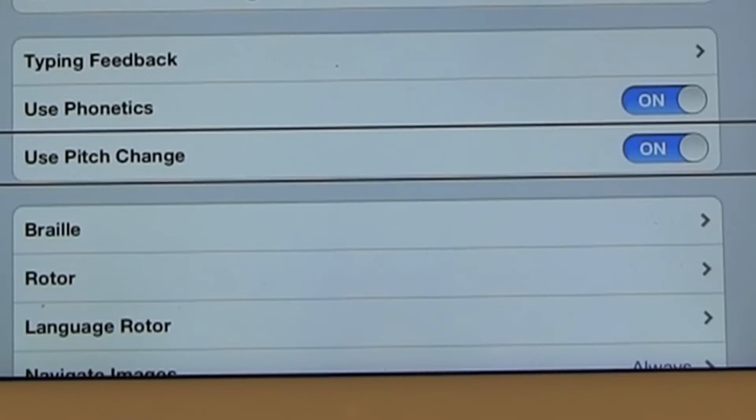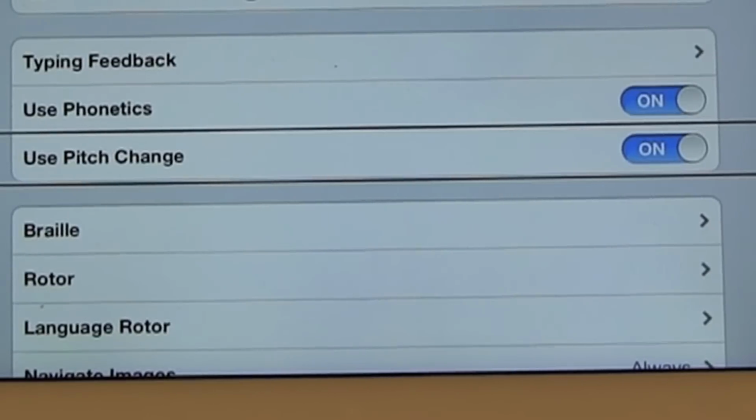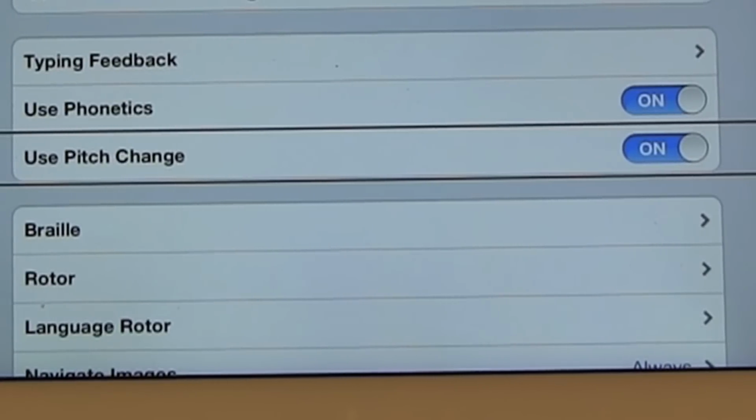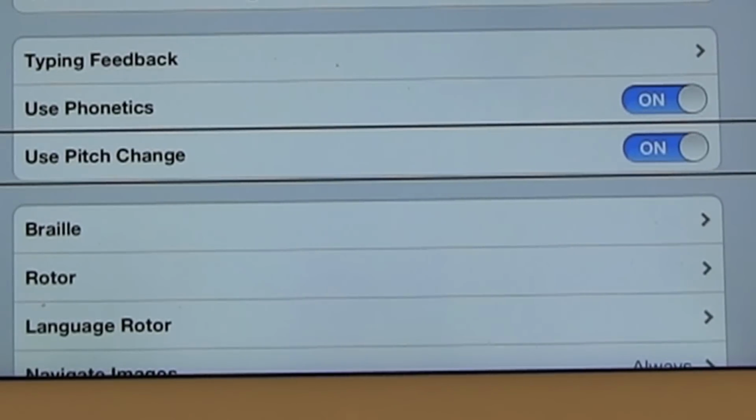Use pitch change on. Double tap to toggle. Use pitch change allows the user to customize how VoiceOver lets you know that there's a capital letter. So capital letters and lowercase letters have different sounds. You'll hear a higher pitch when it's a capital letter, lower pitch when it's a lowercase letter. So that way you can distinguish it rather than having VoiceOver say capital H or capital B. So this is a way of customizing that.